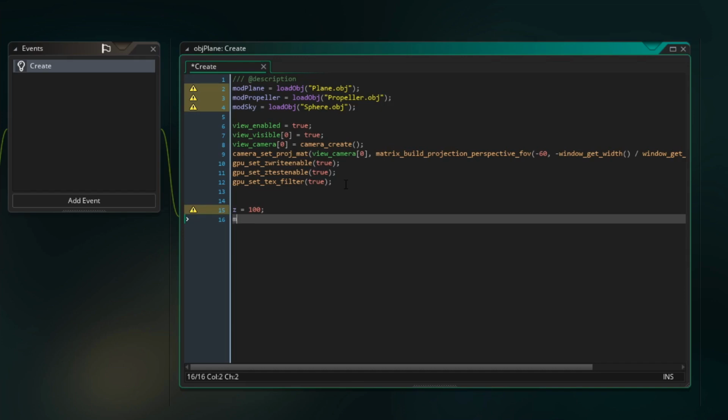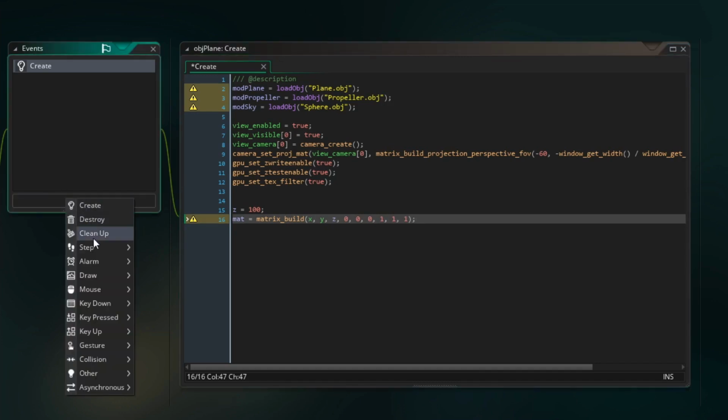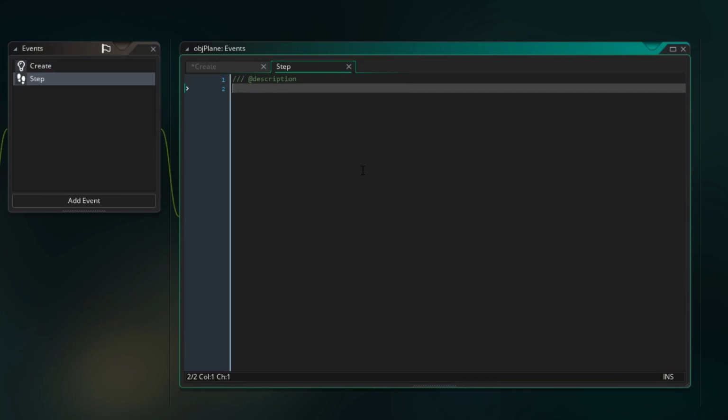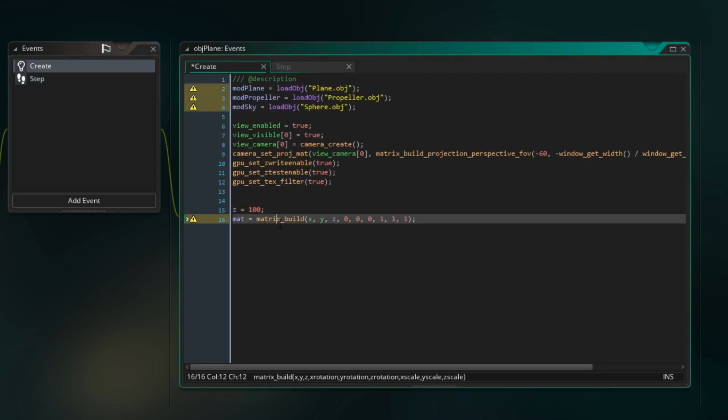And I also want to create a matrix. I'll do that by using matrix build X, Y, Z. No rotation, no scale. In step event, I would like to set the camera. I would like for the camera to be displaced behind the plane. And if you are not familiar with matrices, matrix build input lets you input a position, three angles, and scaling.